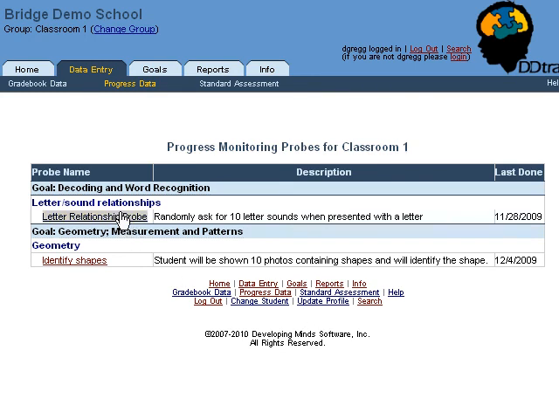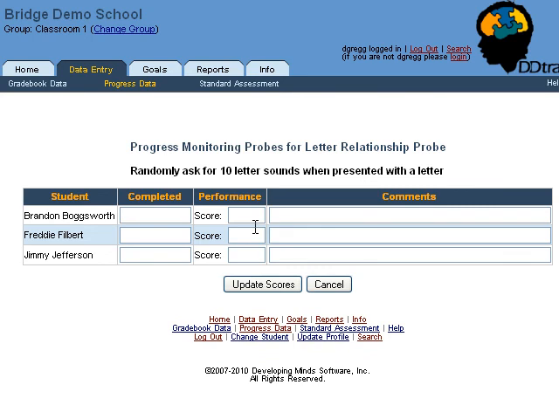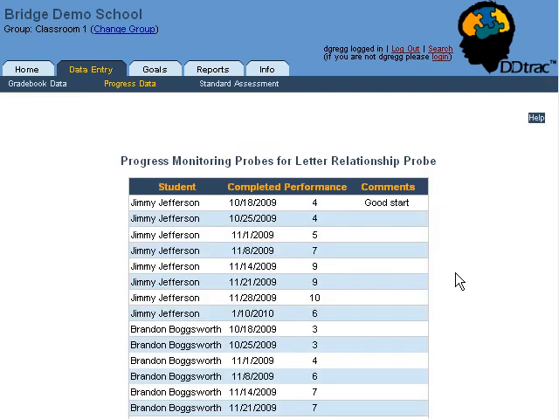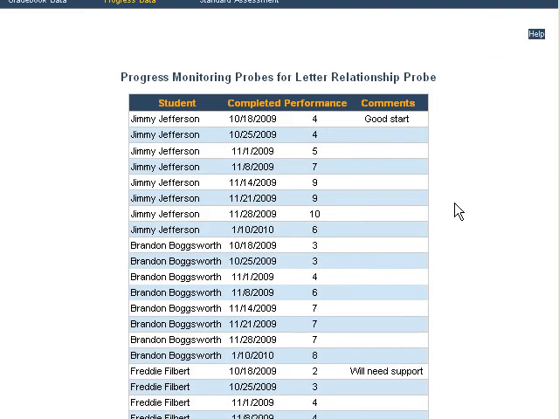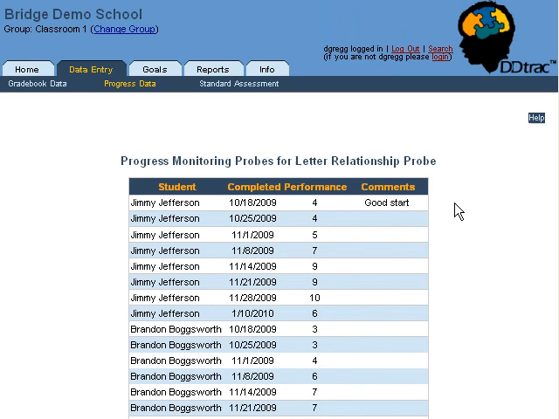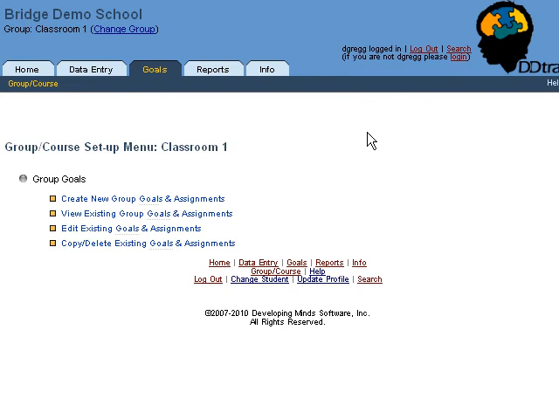For example, I could do the letter relationship probe and I can enter a score. Let's say Brandon got 8 out of 10. Freddie got 7 out of 10, and Jimmy got 6 out of 10, and I can just update the scores and the data will be taken for the student. And this then shows how all the students in the entire class have done on all those probes.